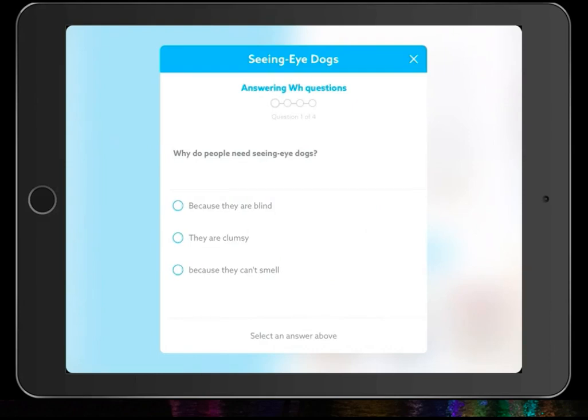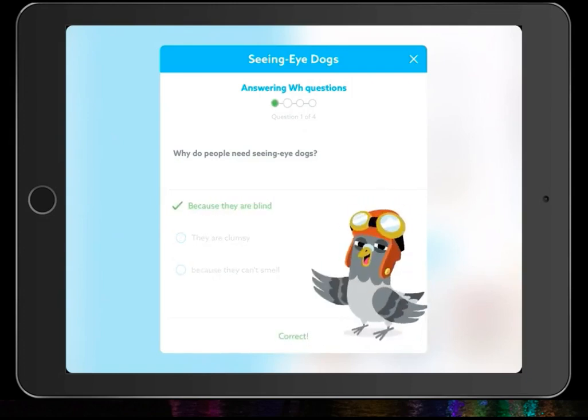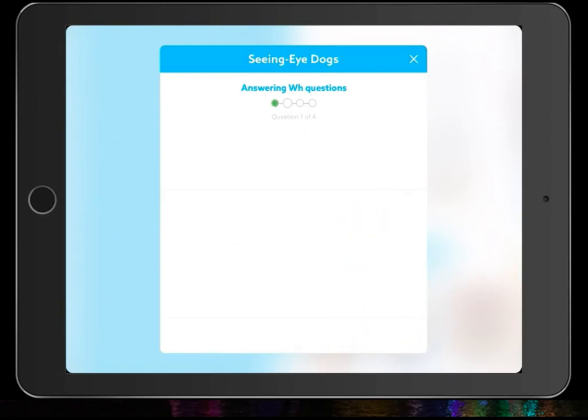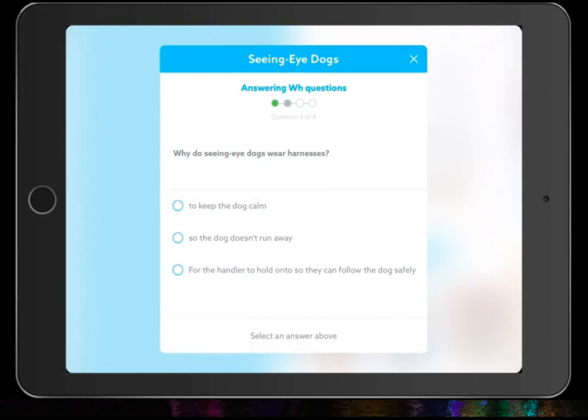Why do people need seeing eye dogs? Because they're blind, because they're clumsy, because they can't smell. I would put because they're blind, and it says I'm correct. Question 2, what is the owner of a seeing eye dog called? A harness, a handler, a person. Well, I'm going to purposely choose person. And it says nice try, try again. So that means it was wrong.